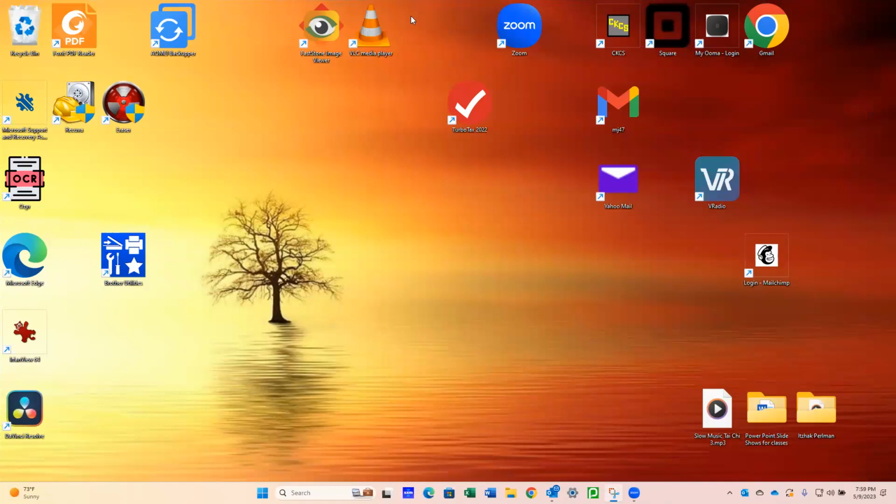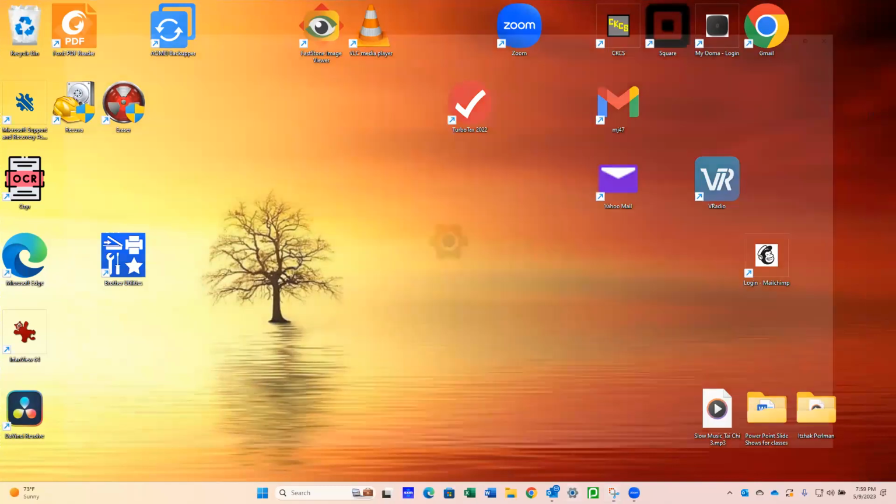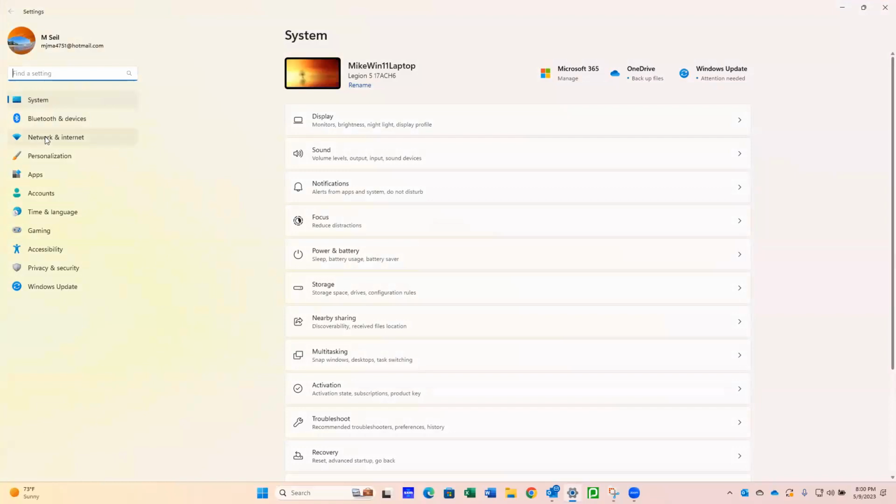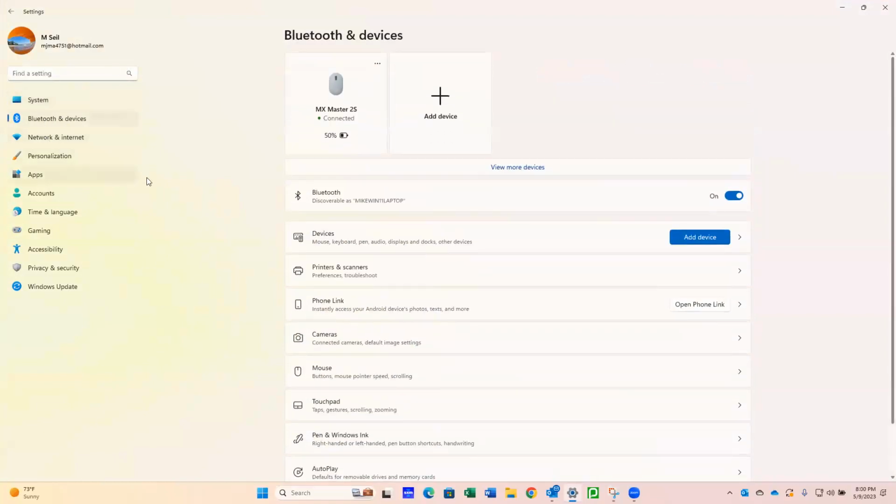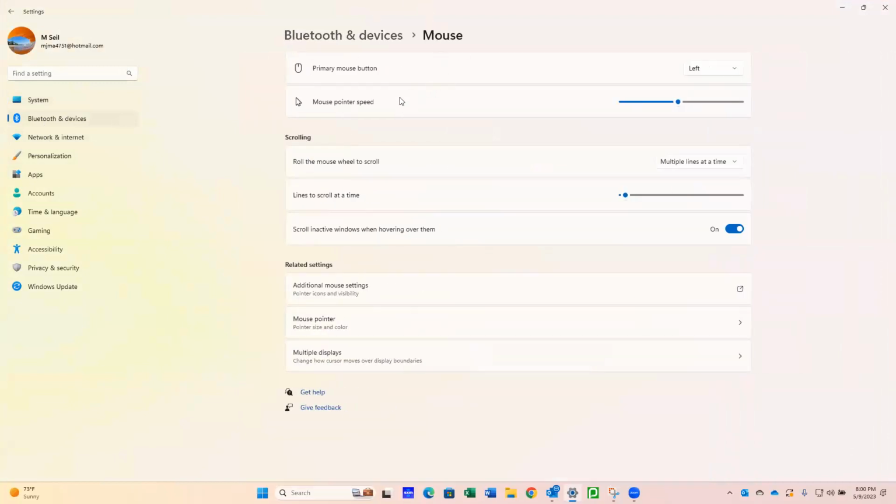Notice, you don't see this. It actually counts 3, 2, 1 before it starts recording. It is now recording my screen on my computer. It's not recording for you. So what do I want to do? I want to come down to settings. I'm going to go to Bluetooth devices. I am going to come down to mouse. I am going to come down to mouse pointer size and color.